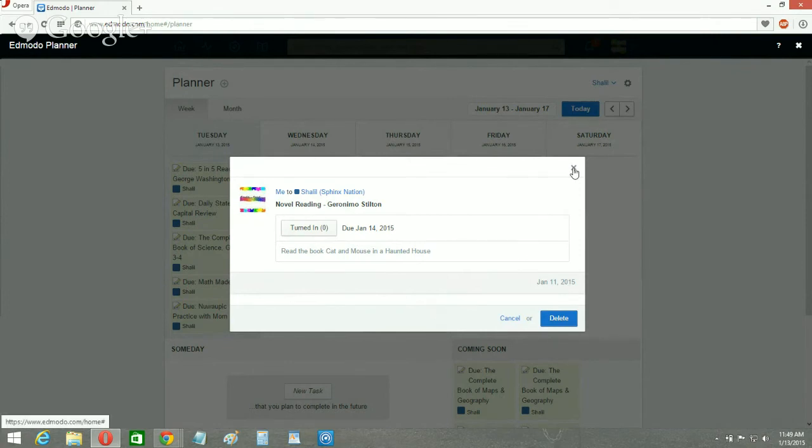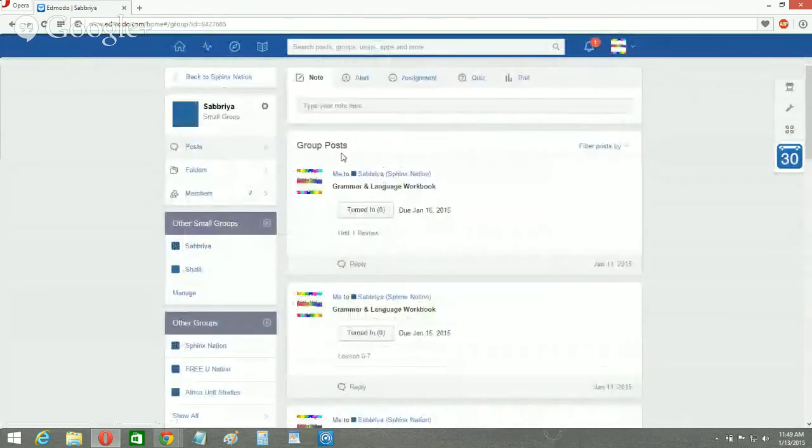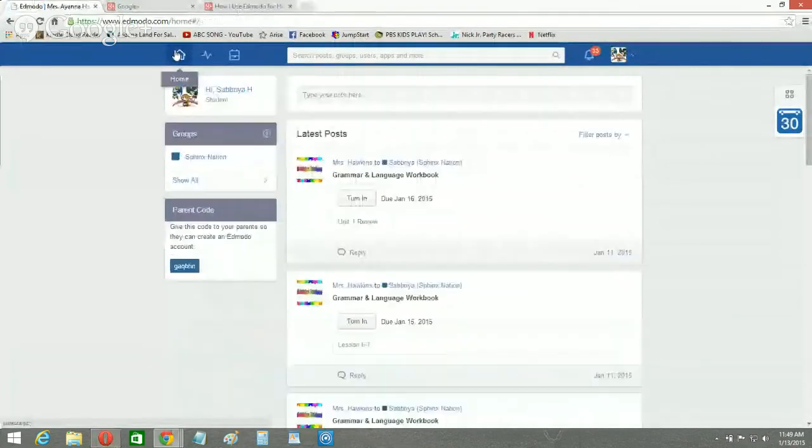And that way I don't have to repeat myself 15 times about what you have to do today because it's already there. Now this is what Edmodo looks like from the teacher account aspect. Here is what it looks like from the student aspect. I go to Miss Spinks's page. As you can see, she can set up her own little cute icon for her profile pic.